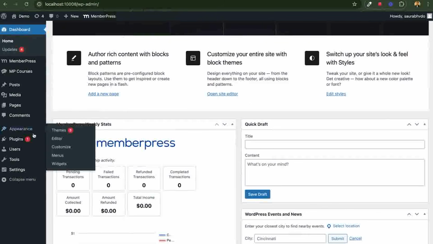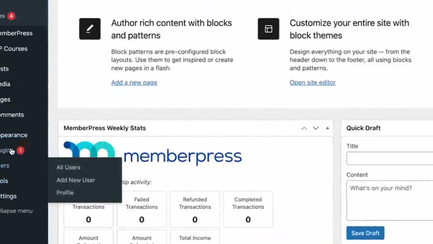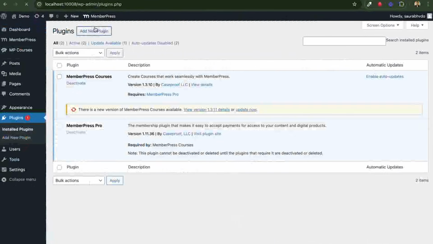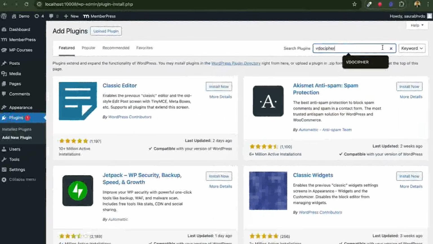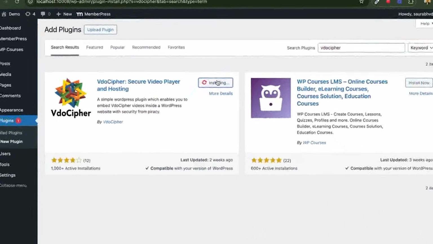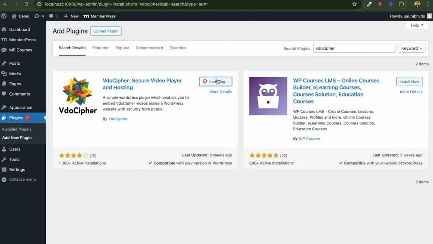Now that MemberPress is ready, we can move on to installing the VdoCipher plugin. At the moment, I am in the process of installing the VdoCipher plugin. You'll want to search for VdoCipher, click on Install, and let it work its magic. We just need to wait a bit while it installs. Once it's done, go ahead and activate it.